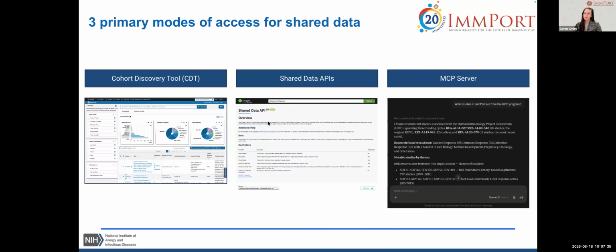Then, moving to the next mode of access, our shared data APIs. This is more of a code-based approach in order to access the data in a repeatable, scripted way. And then the third and newest way of access is the MCP server that's built on top of our APIs, so that folks can use AI agents in a low-code or no-code manner to access our data.